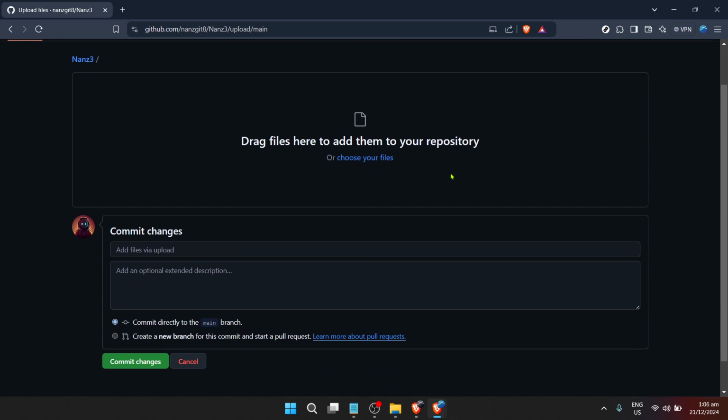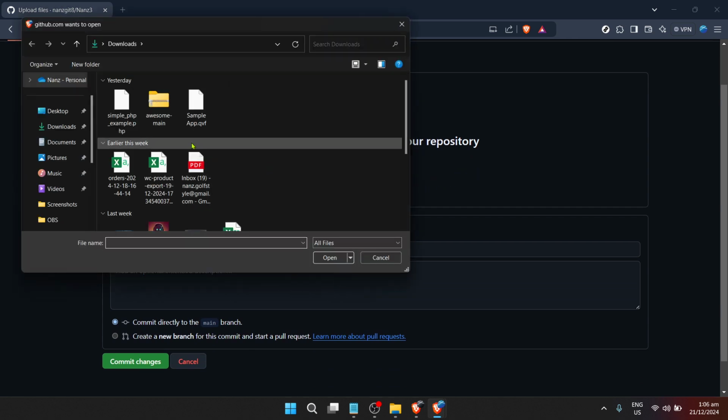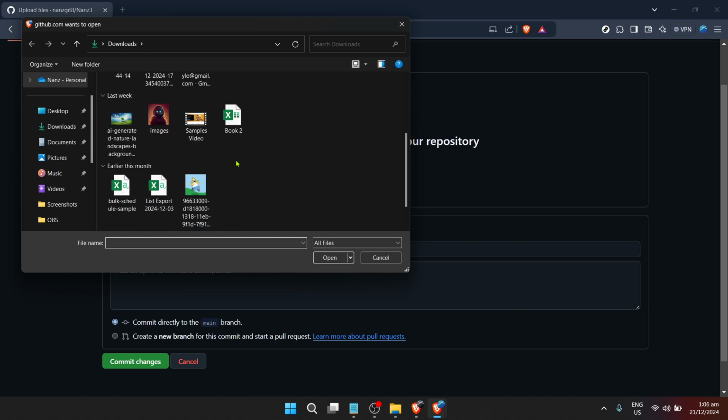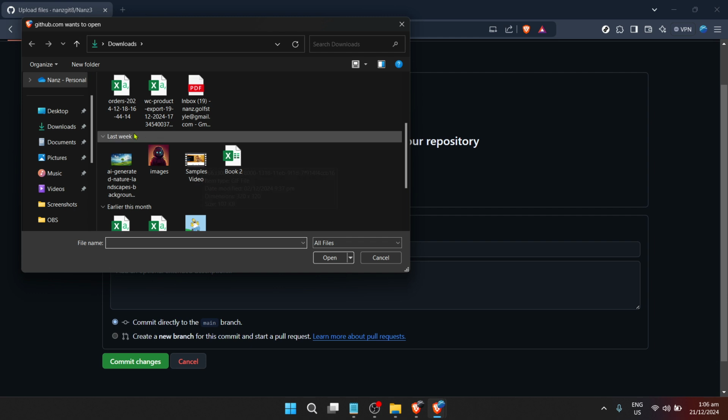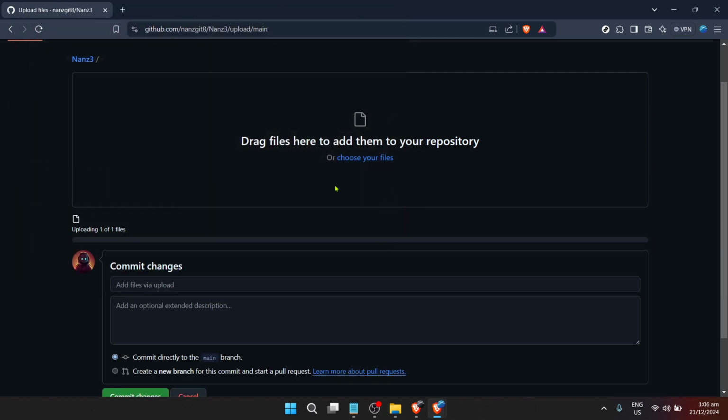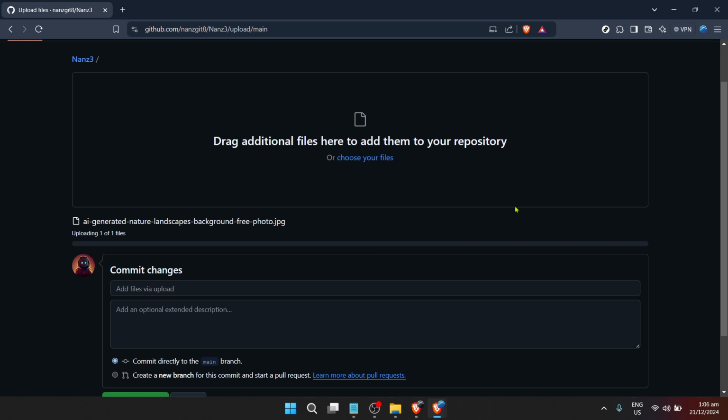Upon selecting Upload Files, you'll find yourself on a page where you can choose the files you want to upload from your computer. Click on Choose Your Files to open your File Explorer, select the image you'd like to add and confirm your selection. This step is crucial as it's where you'll actually be uploading the image to your GitHub repository.